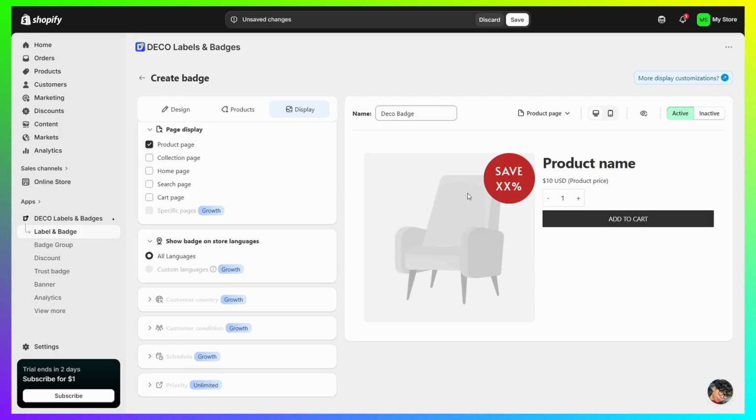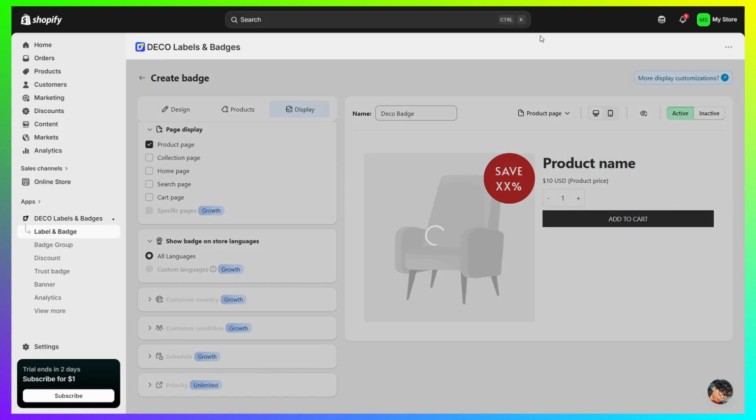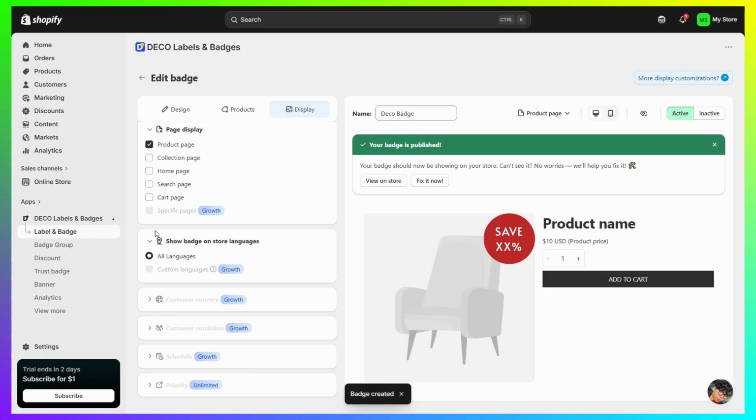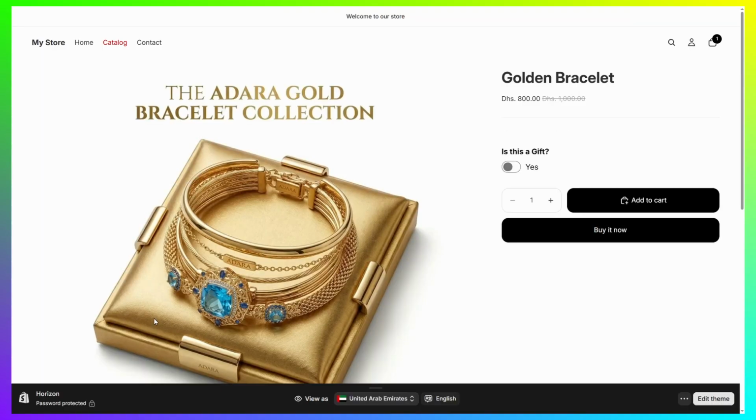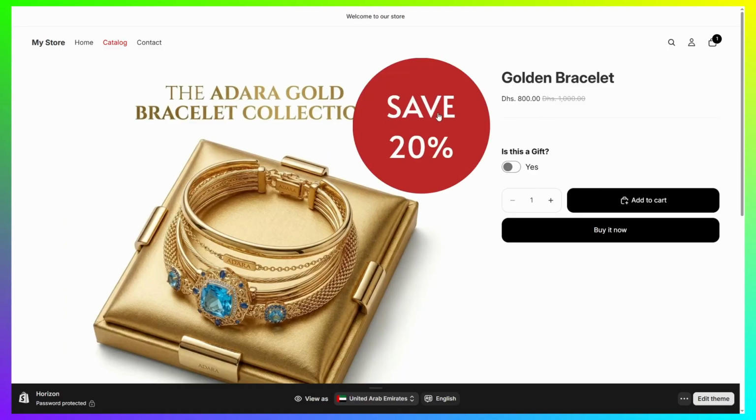And once we're happy with all of this, we simply click on save, and we are pretty much good to go. We can just view our online store and see that it is going to be on our product images. Just make sure you actually select the proper product. You can see the badge right away. So in my case, I don't like the size of it. So what I would do is go back to the app, click on adjust on this badge, and change the size of it. And that's pretty much all we need to do.